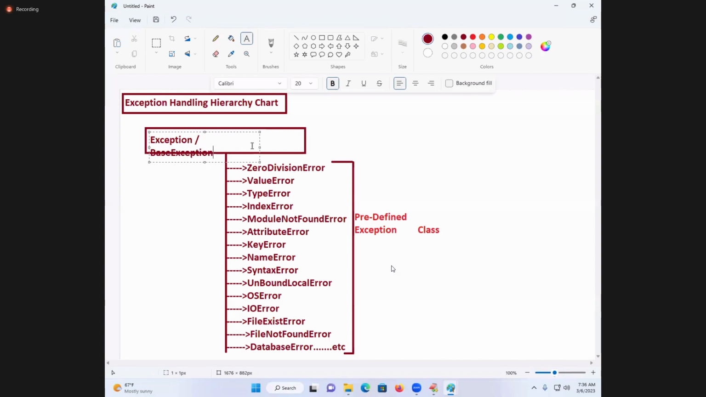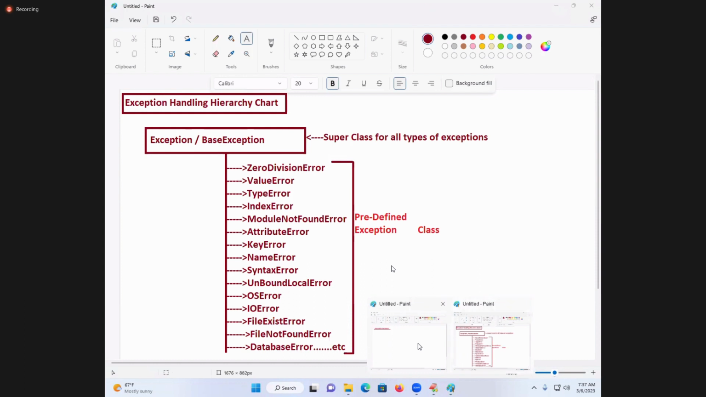I'm going to give you the clarity on this area. This class is called what? Superclass for all types of exceptions. Are you able to follow? Did you understand this point? What do you mean by superclass, subclass and everything? I'll be giving some awareness for you.